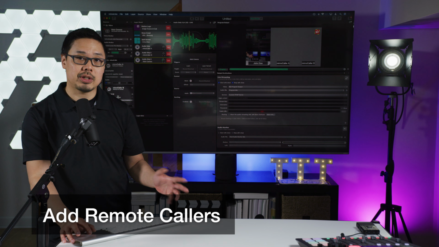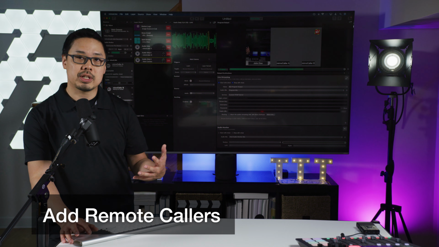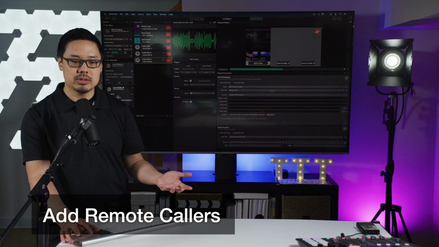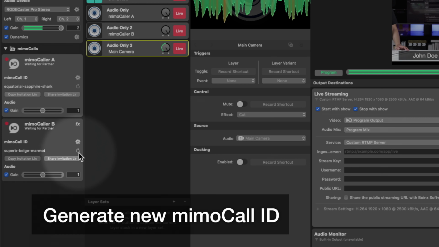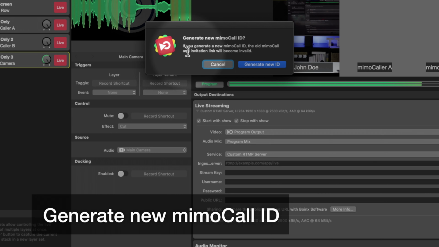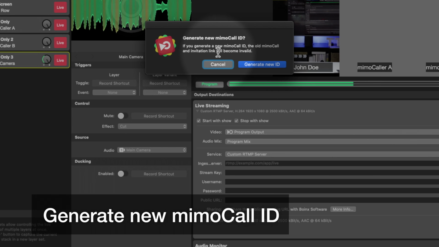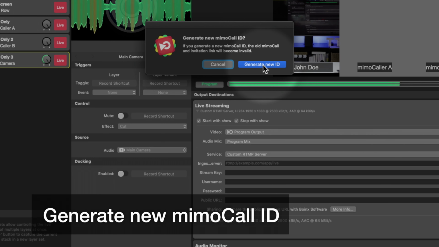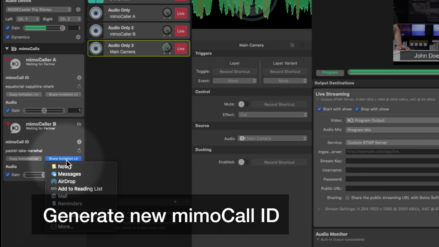You'll also want to make sure that you regenerate this link if you have future shows, so that your old guest won't accidentally jump into your meeting while you're trying to do another show. To do that, you simply click this Regenerate Code button, and it warns you that this is going to generate a new mimoCall ID, and the old one won't work anymore with this show. So go ahead and click Generate New ID, and you can see that it's created a new ID. You would then copy that link or share it with your guests so that they could join.